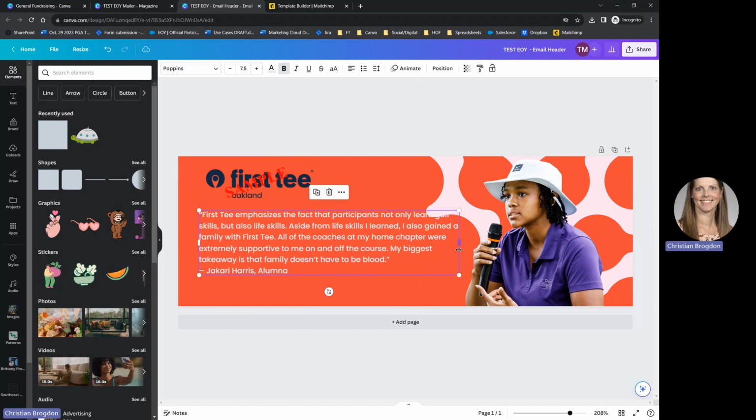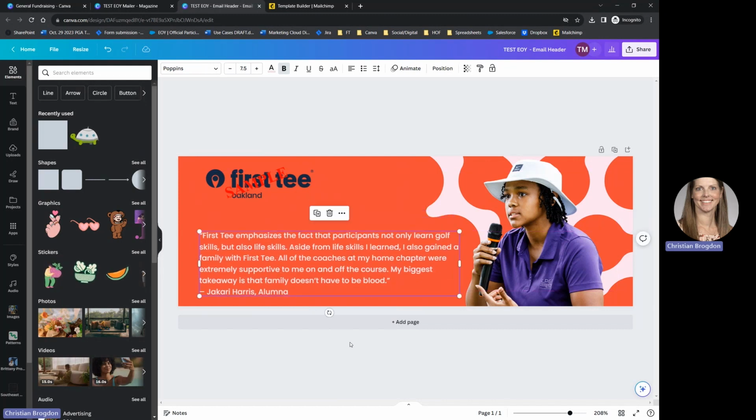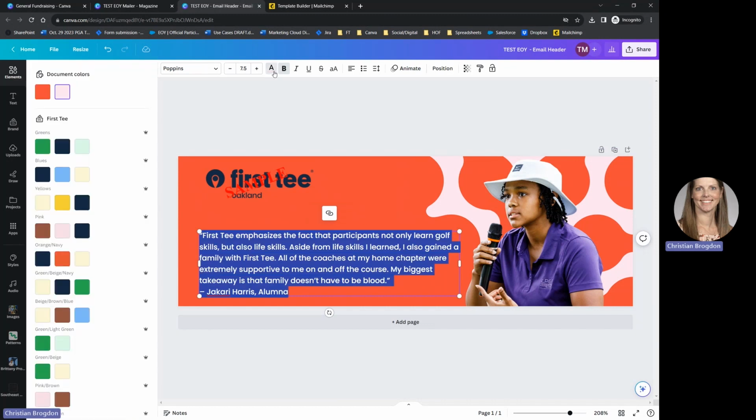Now you can play around with the layout. Maybe you want it to take up more of this bottom space. Maybe you want it to be navy in your email, so you change that around.